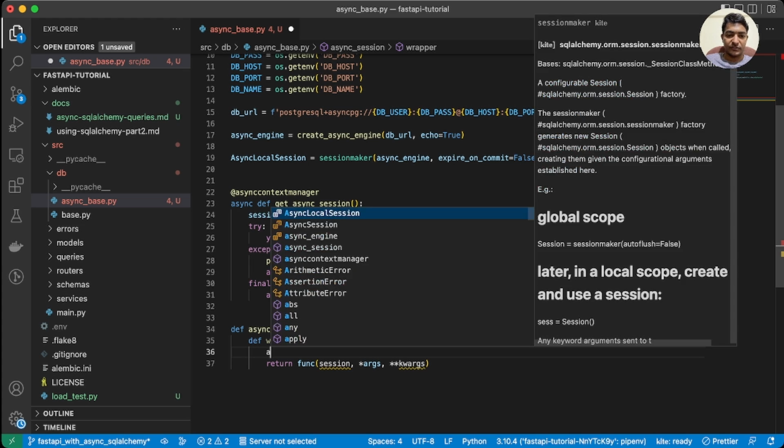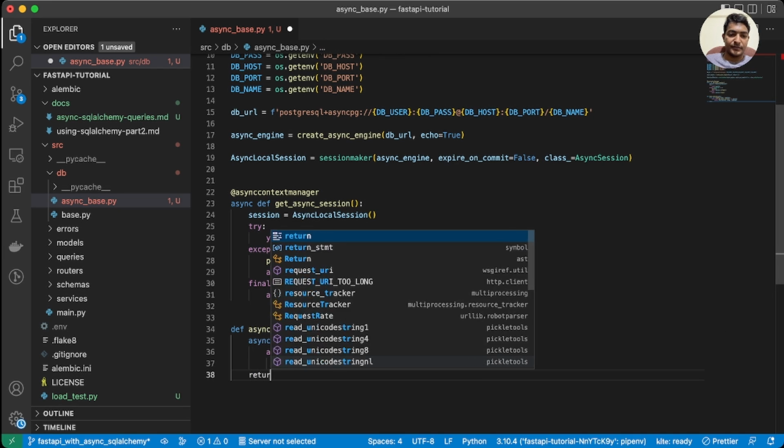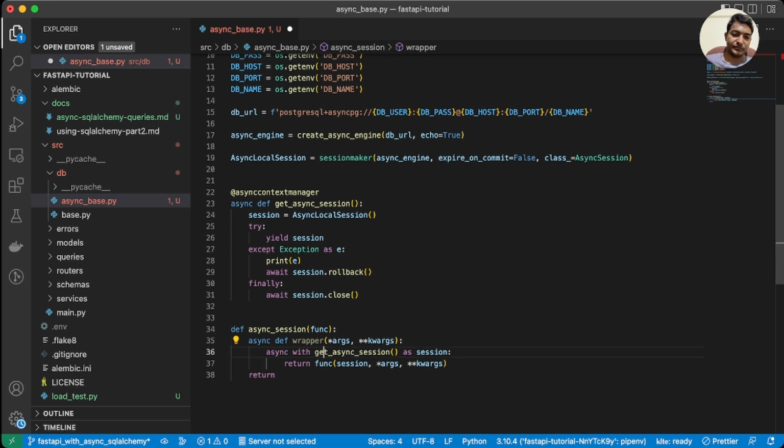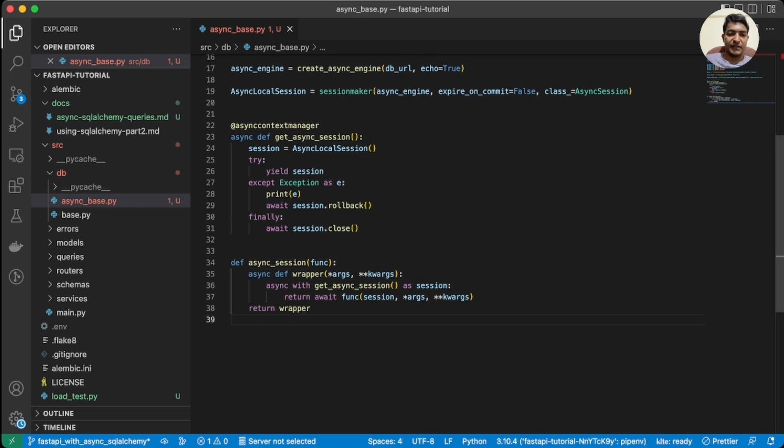Okay, let's do async with session as session. For that we need to define this as async, otherwise we won't be able to use async with. Okay, so now we have this. We just need to pass this session inside the keyword arguments. Okay, let's return wrapper. As it's an async function, we need to await it. So we have the decorator and generator both ready.